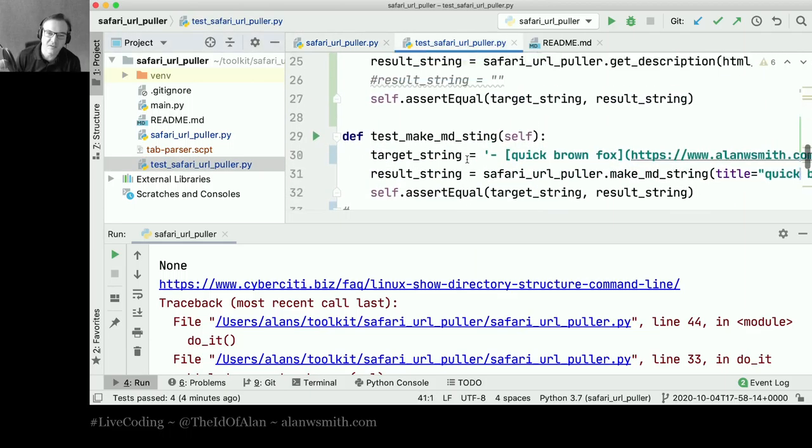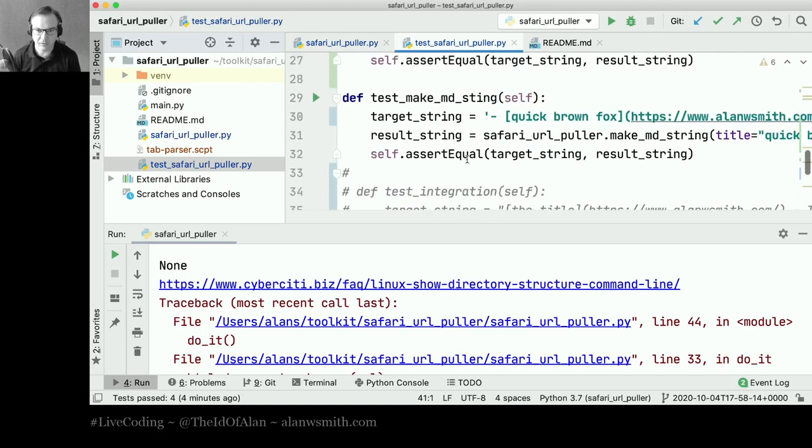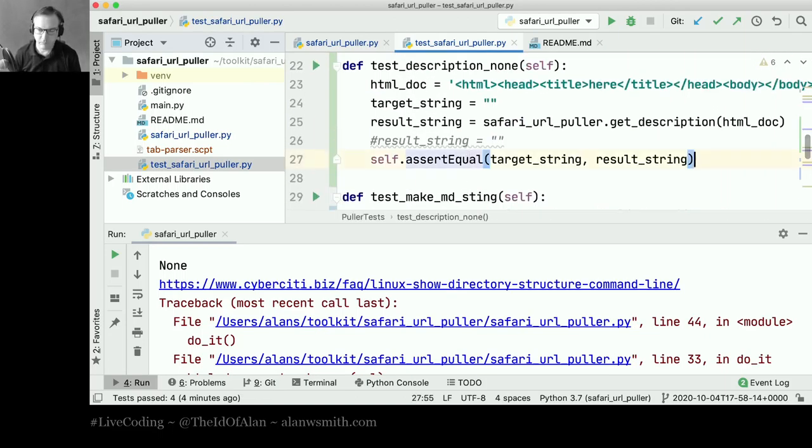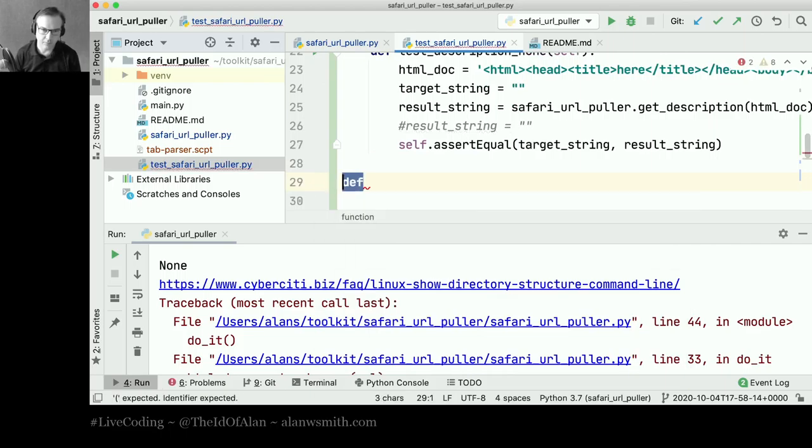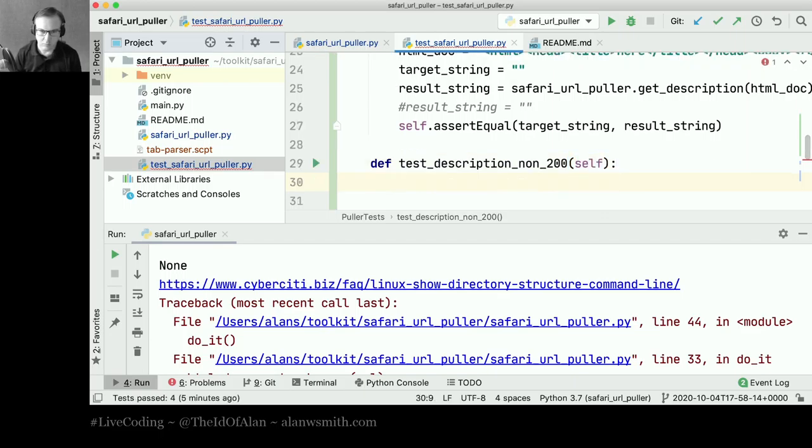Make another test. Like, I could look for the error code, or I could look for any code that I would whitelist instead of blacklist. I would look for any error code that's not 200. And then fall out from that, but we're gonna try a different way. Def, description, not non-200. HTML doc, nothing.